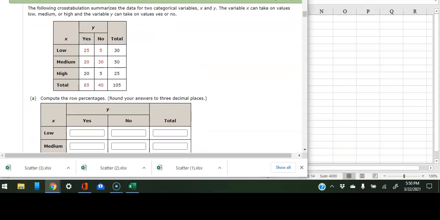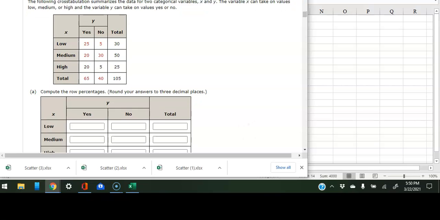All right. So what else have we got? In the following cross tabulation, which is what we did in 2.3, it summarizes the data for 2 categorical variables X and Y. The variable X can go from low, medium, and high, and variable Y can take on values of yes or no.